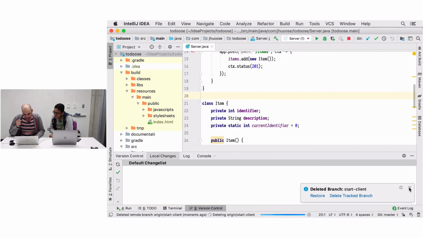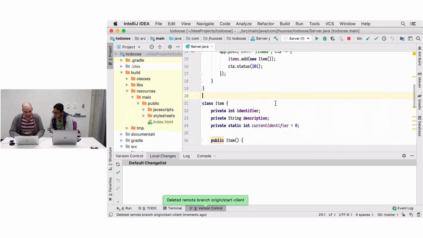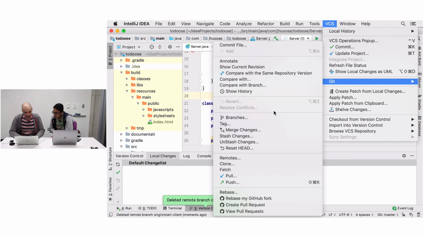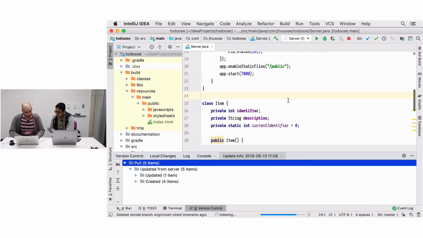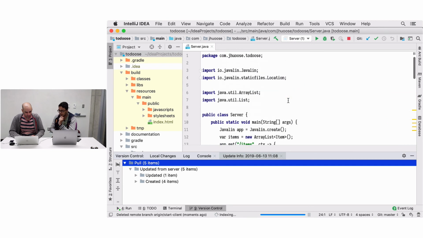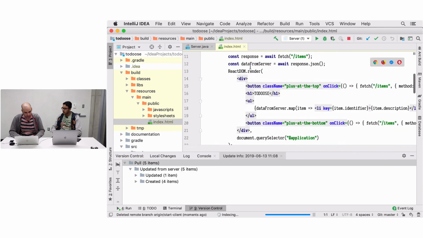Okay, I think that I did. Did you pull from master? Yeah, we can do that, but it doesn't really matter. Done. We have everything here. Looks good to me.